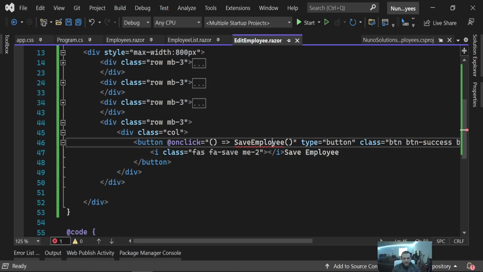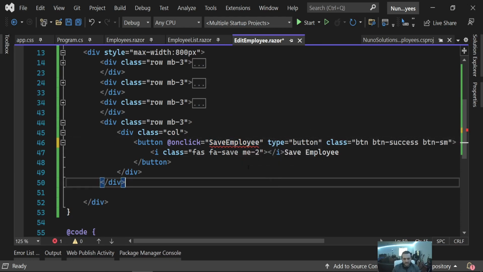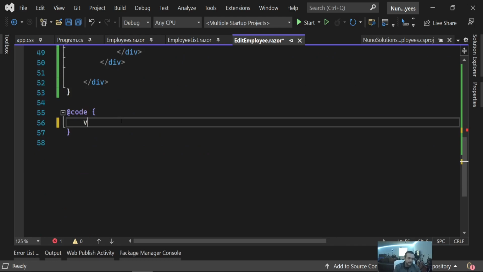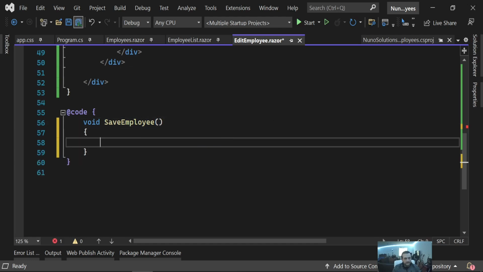All right, so now we have to create a save employee method. Since we're not passing a parameter in here, you could actually get rid of this expression and just pass in save employee like this to the onClick. And then I'm going to copy this, go down to the code, and create a void method called save employee that's parameterless, and save that.